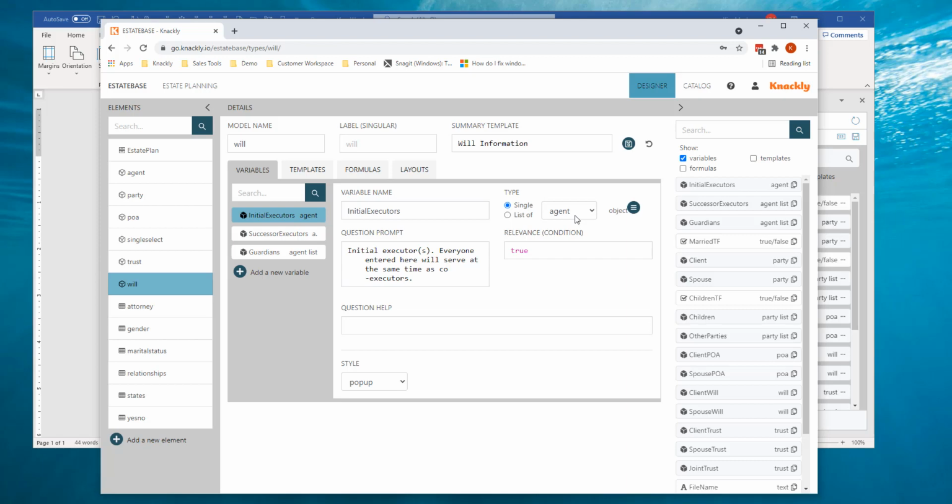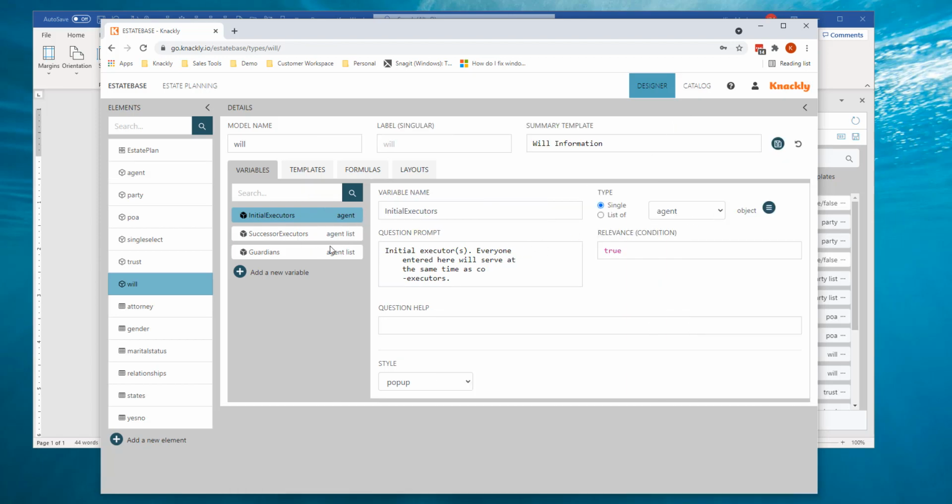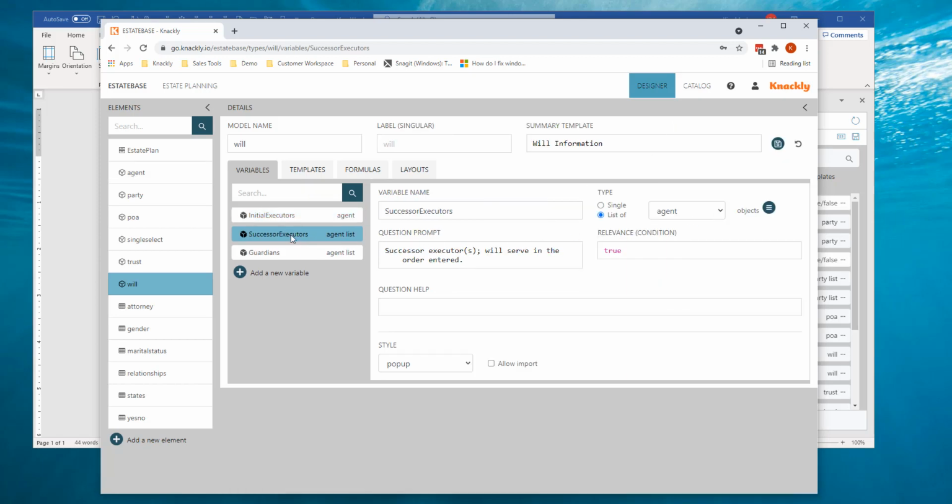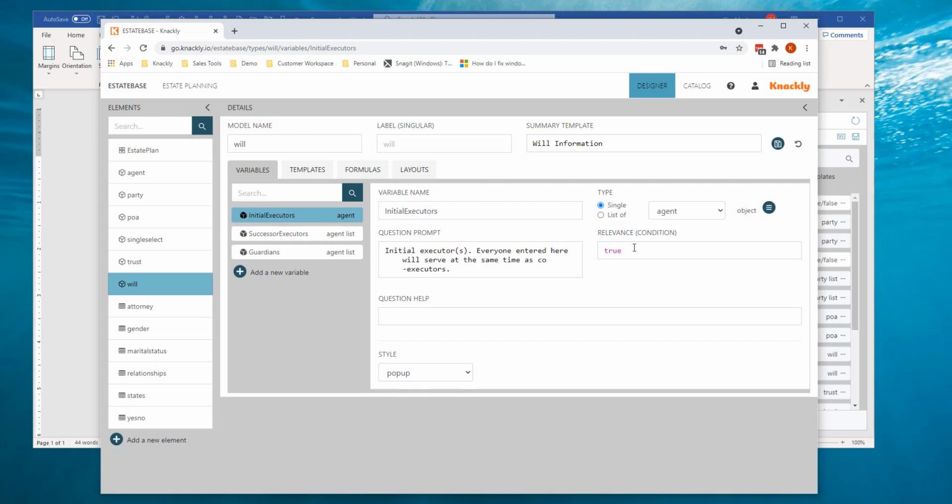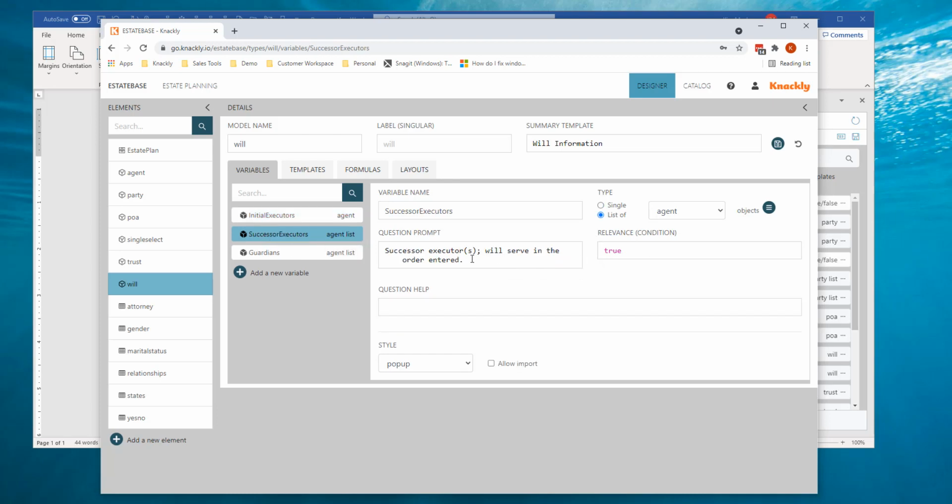And you'll see that I am pointing to agent. So agent is up here, and we're going to go into this in just a minute. And then we have successor agents, and this one is going to be a list. You will see that in this case, we have true. This just means it's always going to show. But we have agent as a list. So this is where I can go through and select my agents.